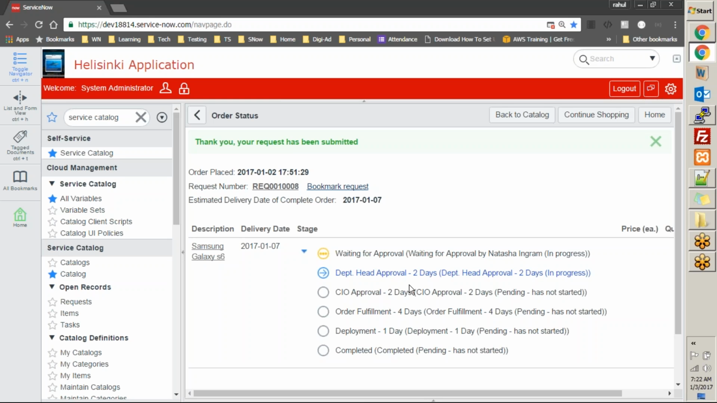Now it is lying at the department head approval. It will be there at the department head approval for 2 days, and then it will move to the next stage. Likewise, different approval flows are there, different approval steps are there that will need to be processed before this can be procured and be provided to me, right?